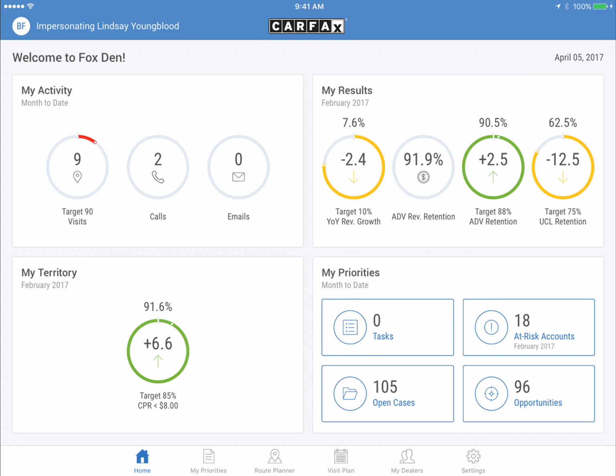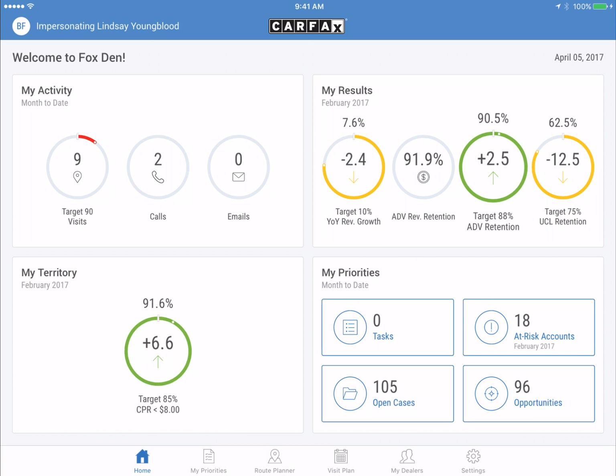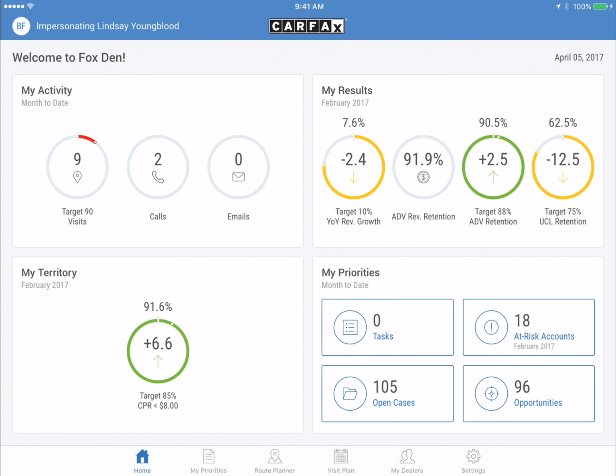Want to see something really cool because she's over goal? I'm going to jump back in. Bump, bump, bump. Pat on the back for Lindsay. You guys see that number bounce? That means she is above goal. Woo! Good job, Lindsay. And then target UCL retention is 75%. She's currently at 62.5% for the month through the month of February, which is down 12.5%.